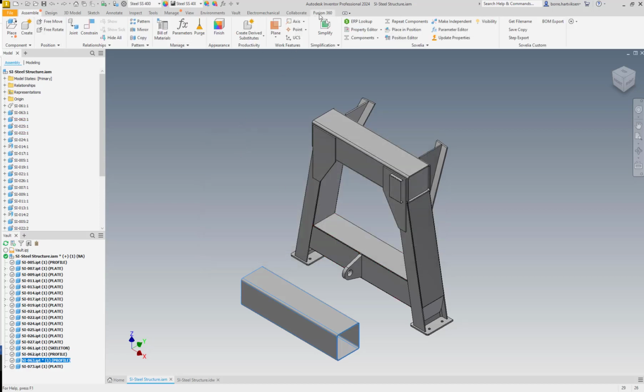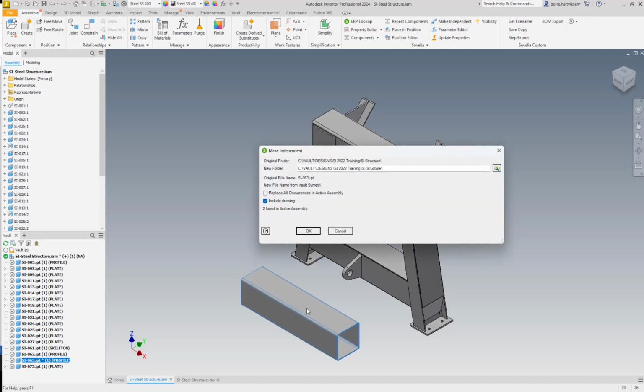Okay, so let's jump back then and do make independent again. And you see I want to include a drawing. If this is grayed out, it means that it can't find a local drawing and you maybe have to get it from Vault or whatever. And you can replace all the occurrences in the active assembly. That could be an option to use. No, I want to only have this one here. So I just do OK on it.